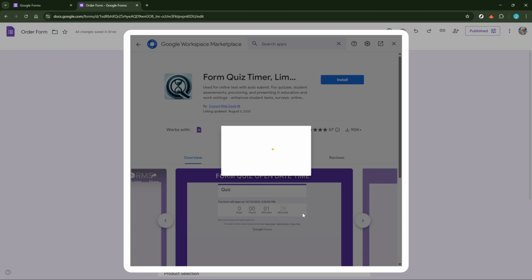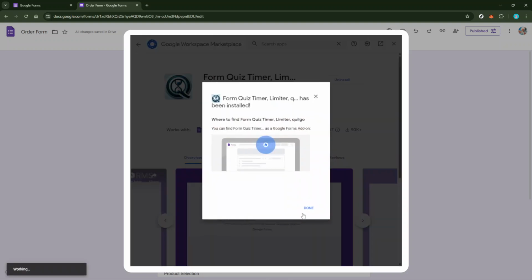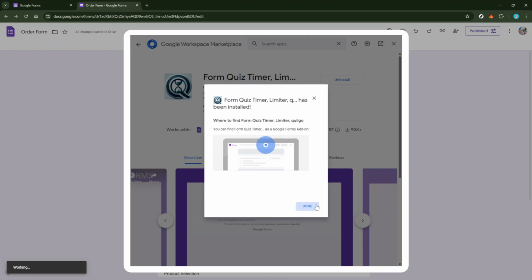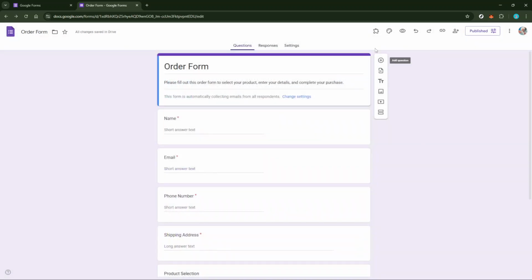With the add-on installed, you should now see a puzzle icon appear on top of your form interface. This icon represents all your add-ons. Click on it and select Form Timer from the list. You'll then see an option to open it and further options to set the limit. This is where you align the deadline according to your needs.